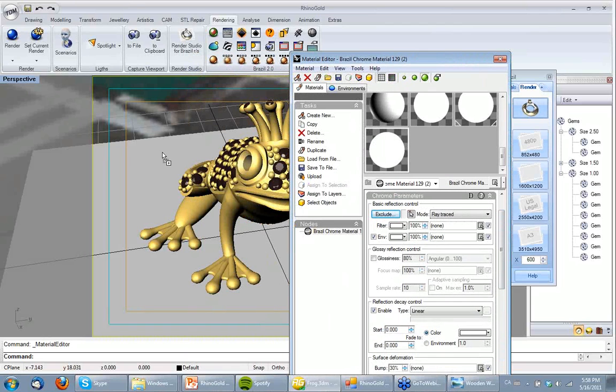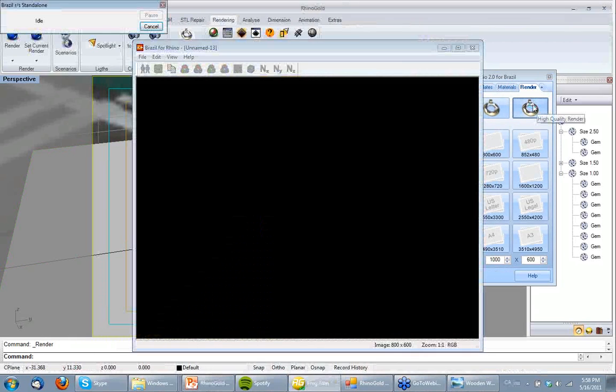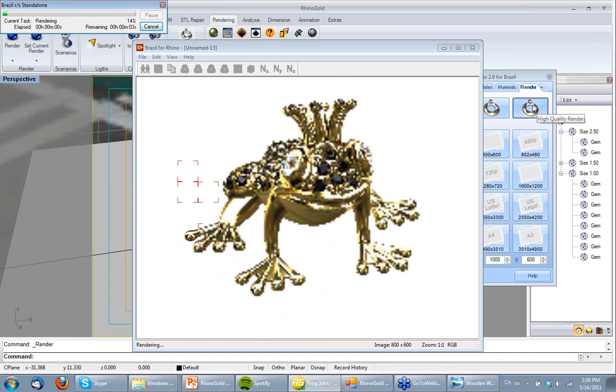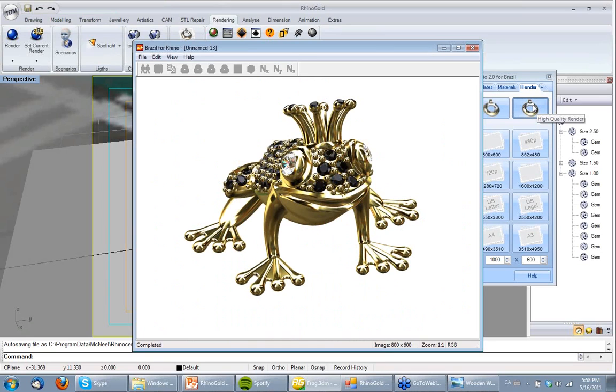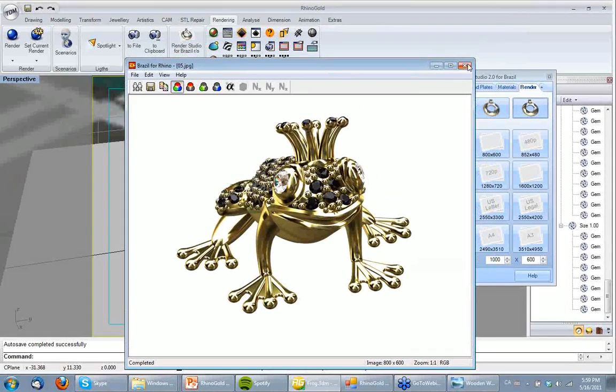And now we apply again and we render. And now we don't have shadows, we don't have reflections. 0.5. Great.